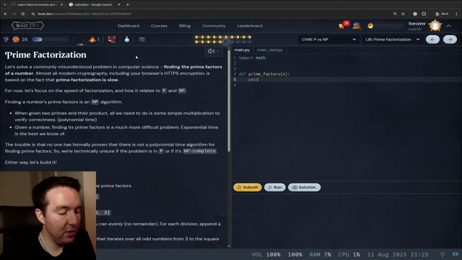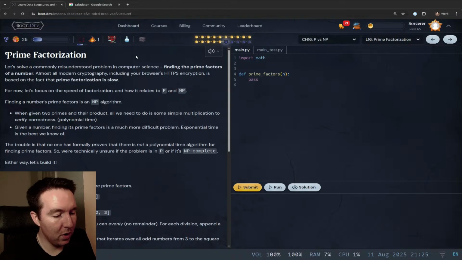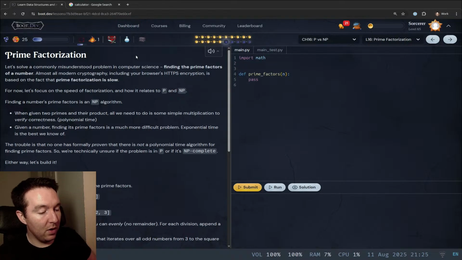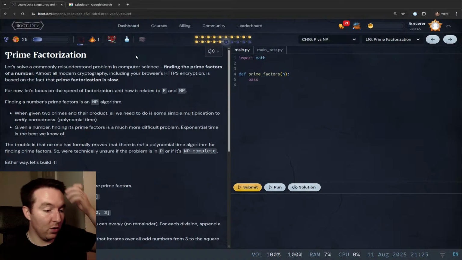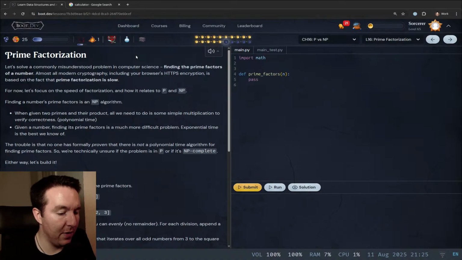So, prime factorization. Let's solve a commonly misunderstood problem in computer science, finding the prime factors of a number. Almost all modern cryptography, including a browser's HTTPS encryption, is based on the fact that prime factorization is slow. For now, let's focus on the speed of factorization and how it relates to P and NP.